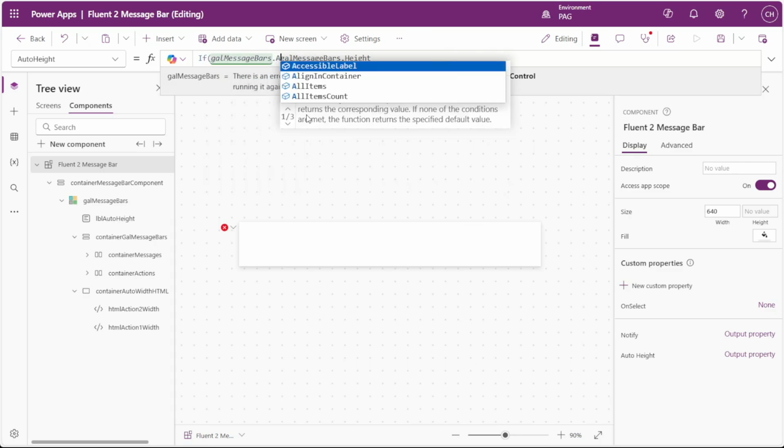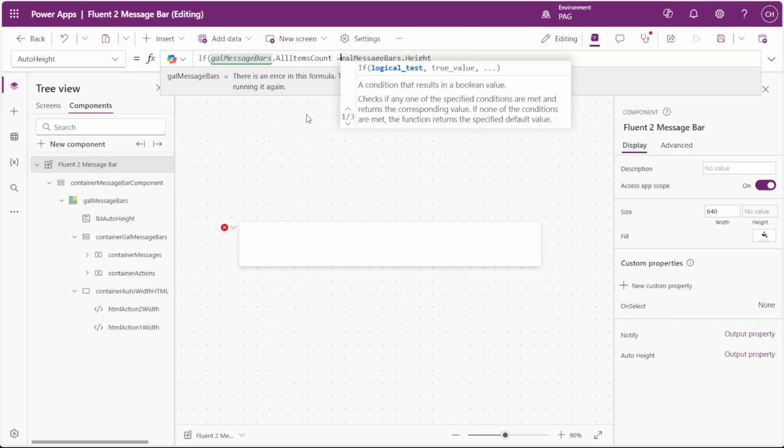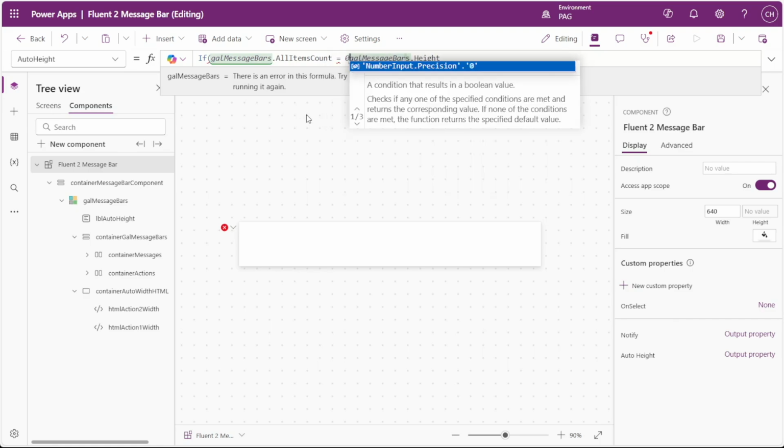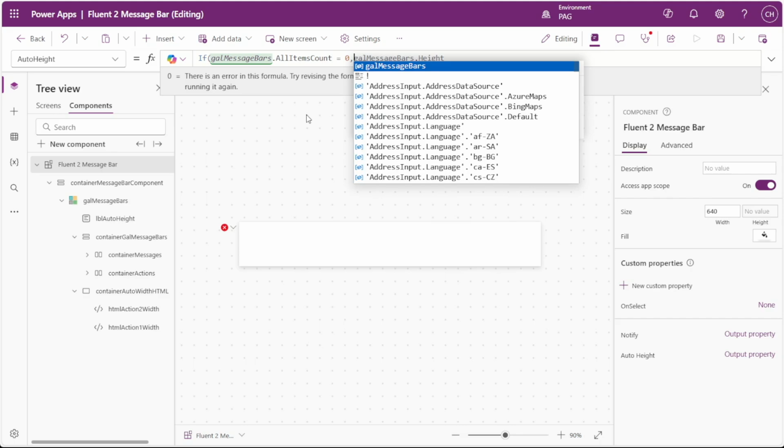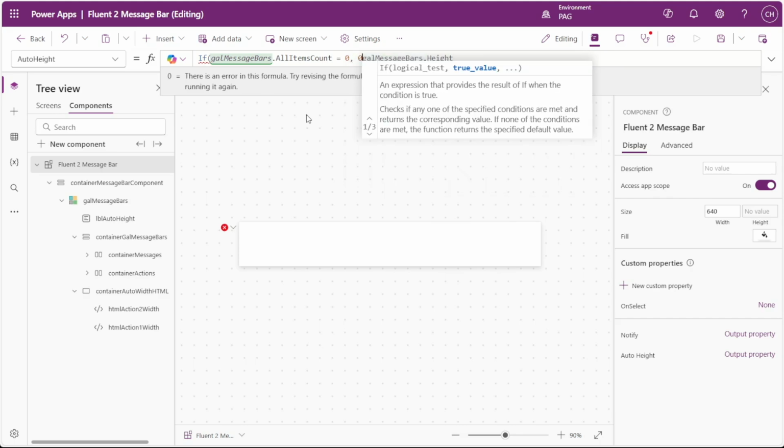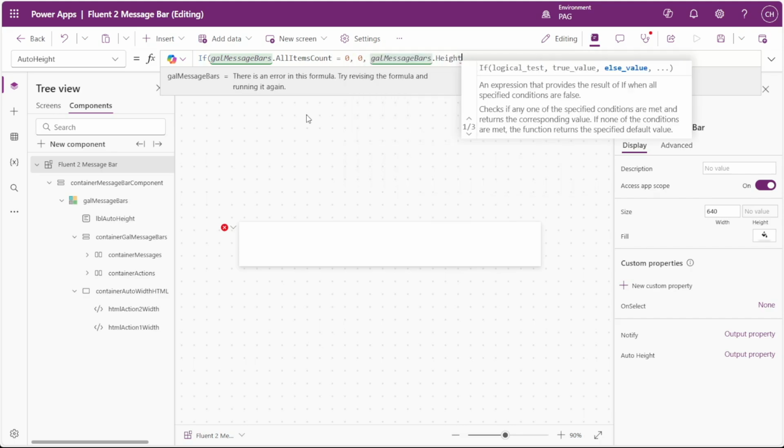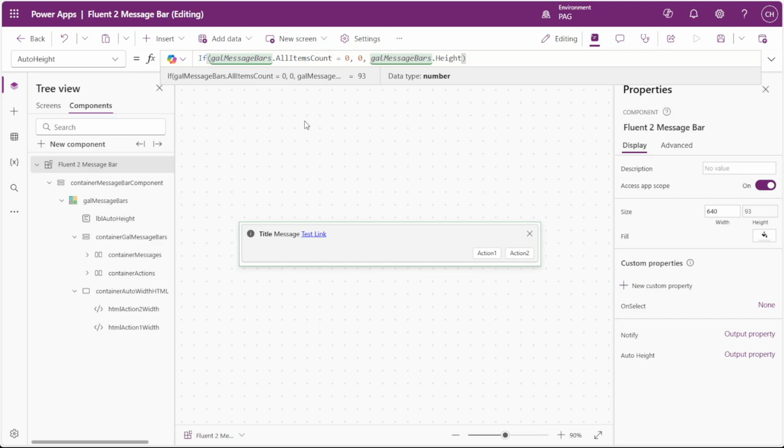So we'll insert an if statement at the beginning of our auto height property, checking if our gal_message_bars.allItemsCount is equal to 0. In other words, there are no messages in the gallery. If that's the case, then the height should be 0. Otherwise, it can reflect the height of our gallery. While we're formatting our component, we'll also set the width to app.width.